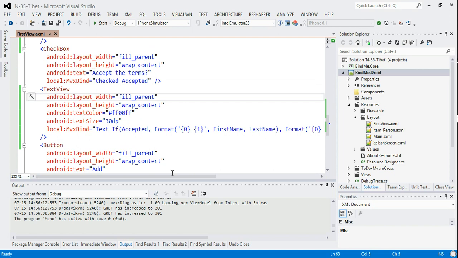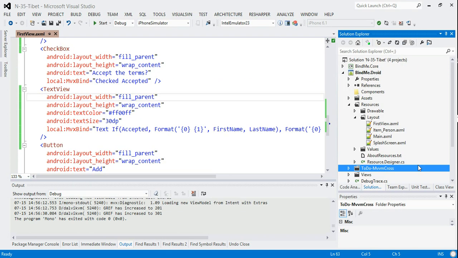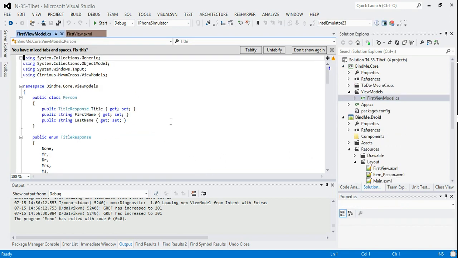Okay, so those are the first four. The next thing was function style value converter calling. So let me add a value converter to our core project.